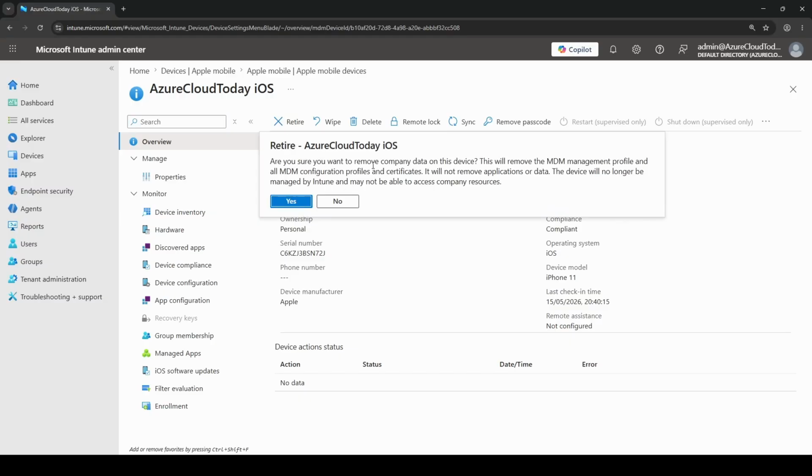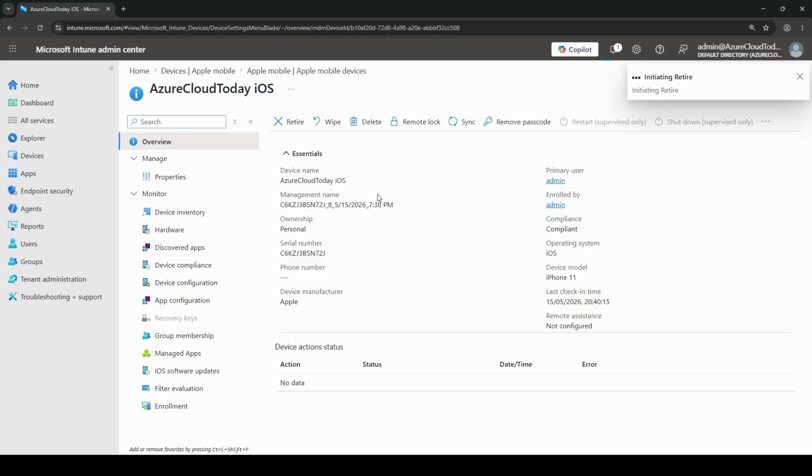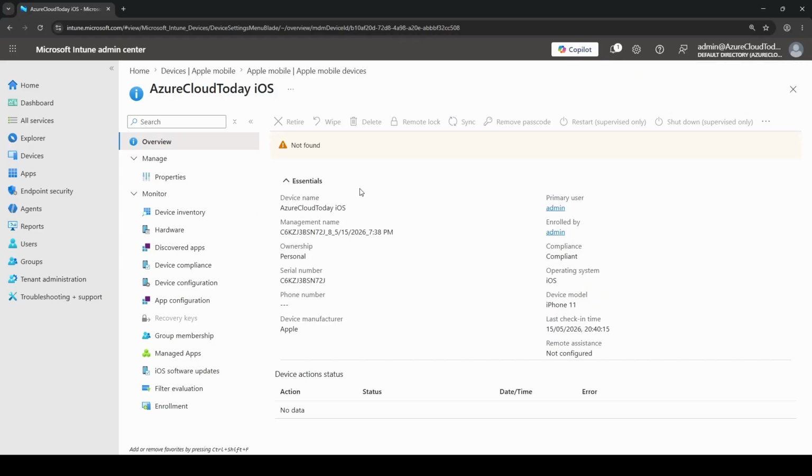Are you sure you want to remove company data on this device? This will remove the management profile and all MDM configuration and certificates. It will not remove applications or data. The device will no longer be managed by Microsoft Intune and may not be able to access company resources. So let's click on yes over here. As you can see, after a couple of seconds, all of this is grayed out because this action is performed, and you can see that the device is not found over here.